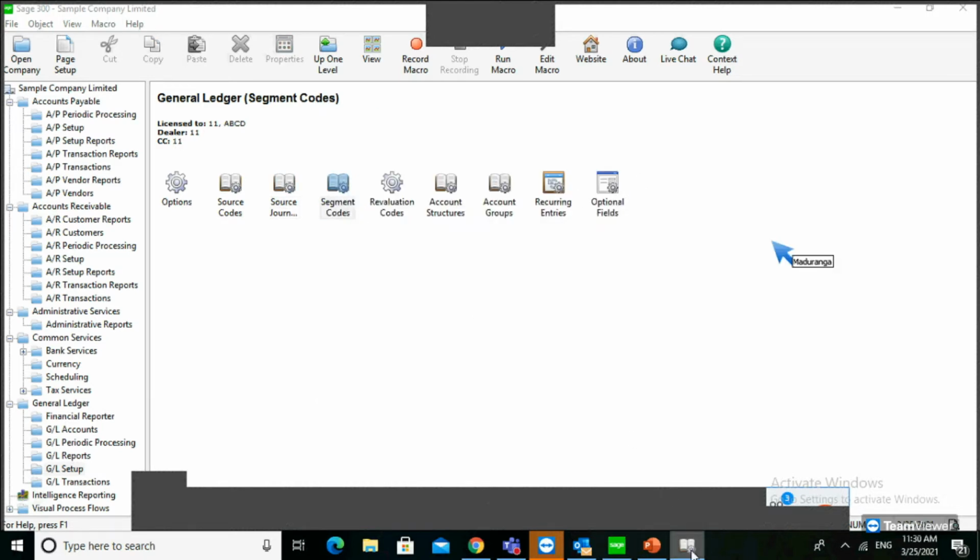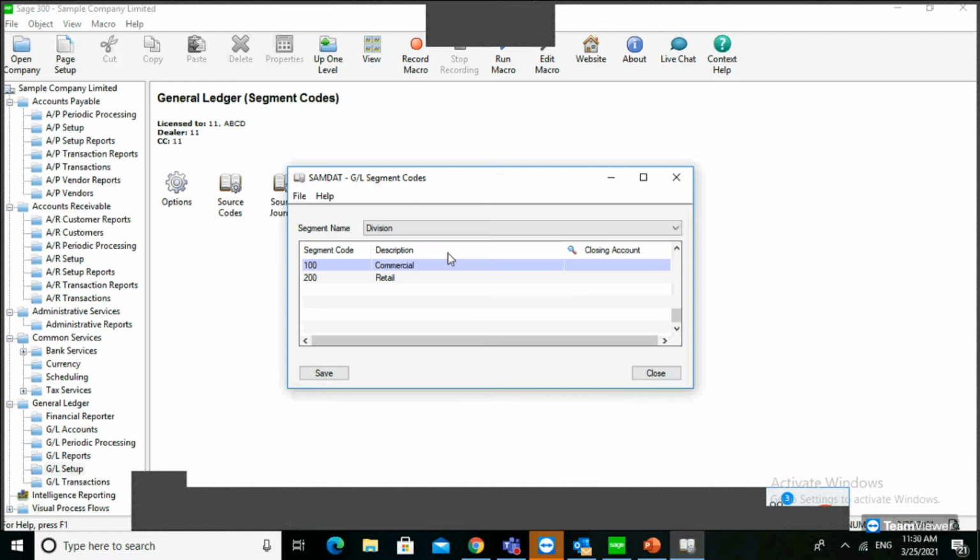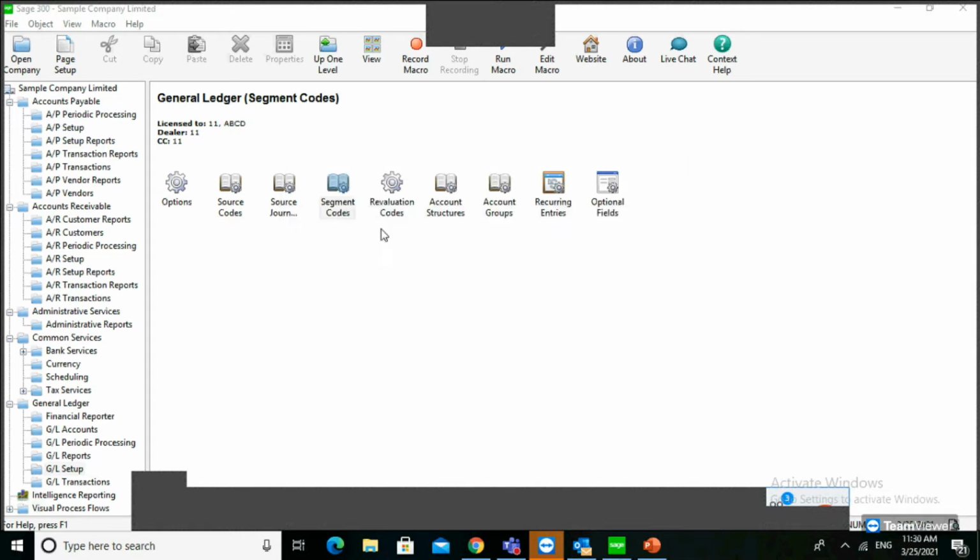Then there are segment codes. When we are defining the segment, you can give the segment you are defining in the GL setup, and you have to give the value. For the division, I already created 2 values, commercial and retail. Likewise, if you want to create a value called region, a different segment value, you can create and keep it from there.